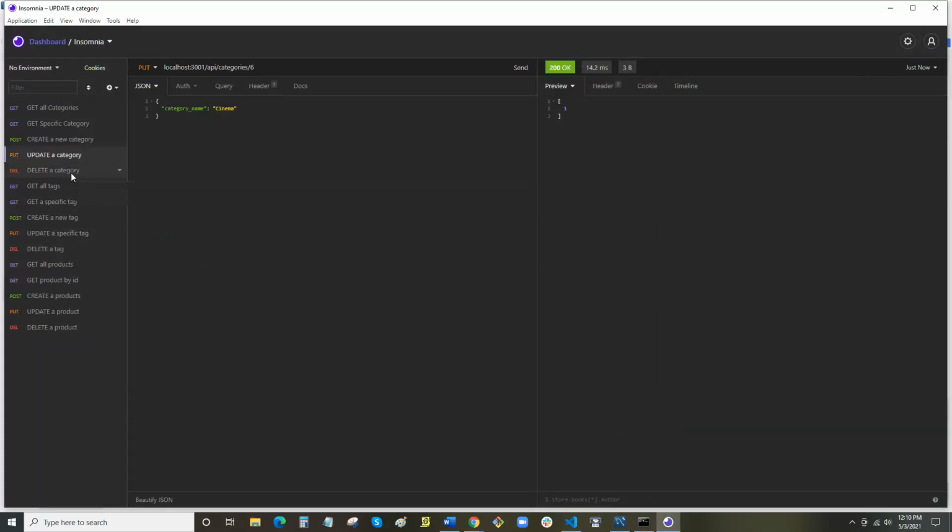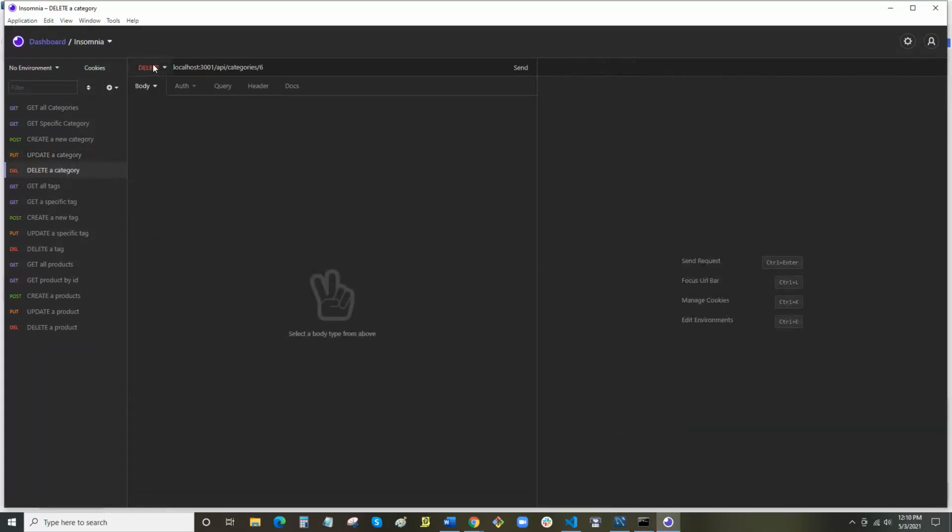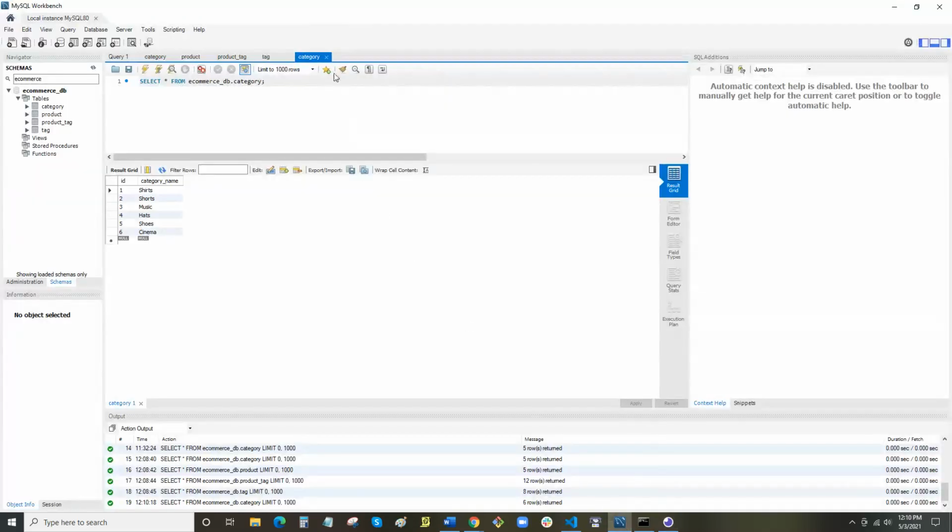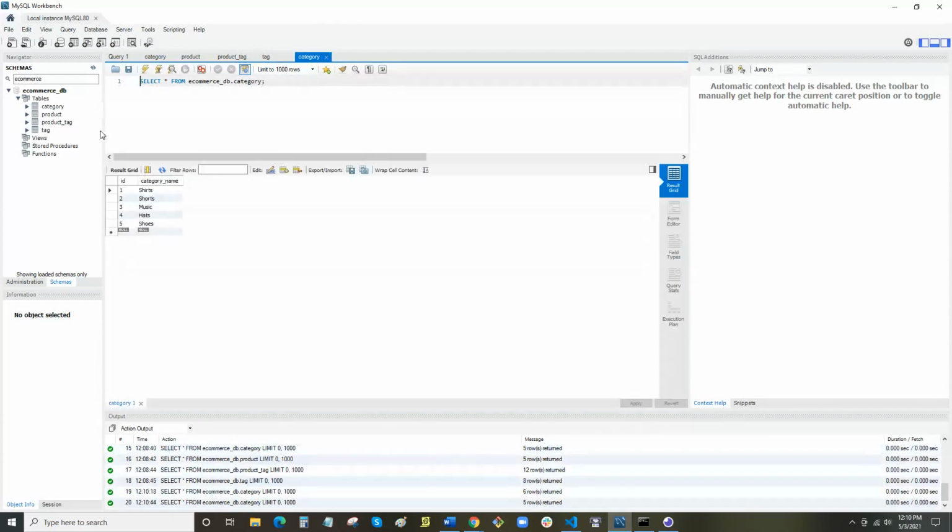And finally, we can delete that category by doing a delete request on the ID of 6 under categories. That has returned positive. Yes, we have deleted that. And we can double check that by running our category query again and seeing that there is no longer an ID of 6 for the cinema category.